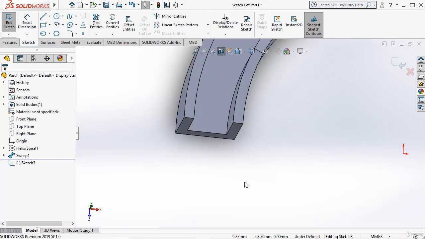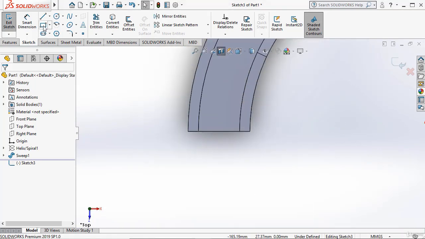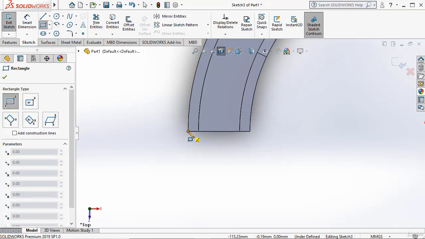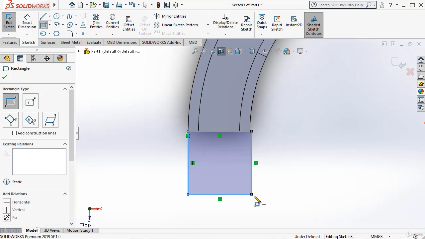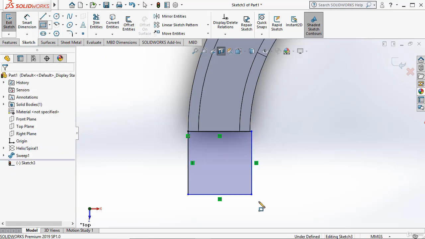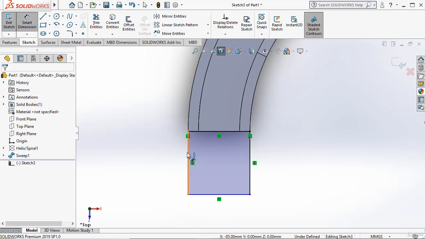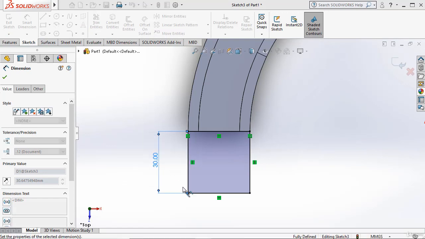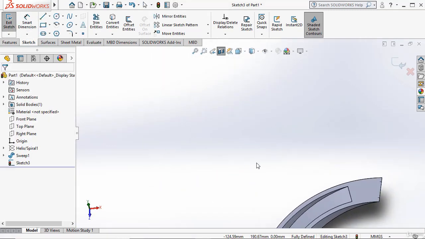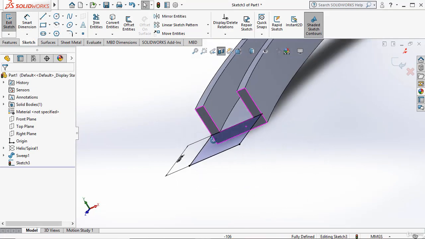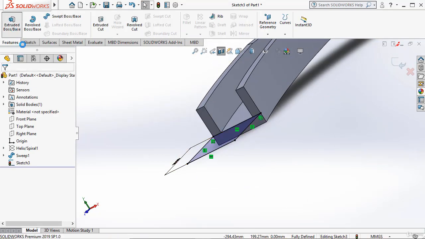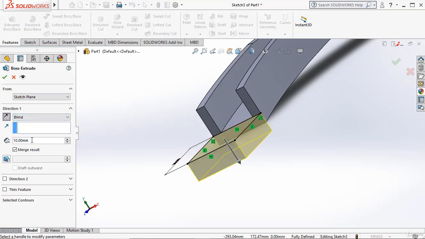and you can fully relate seeing from the top, starting from this point and going up to this point. Yeah, make this as 30. I'm taking a square and now extrude it downwards by 5 millimeters.